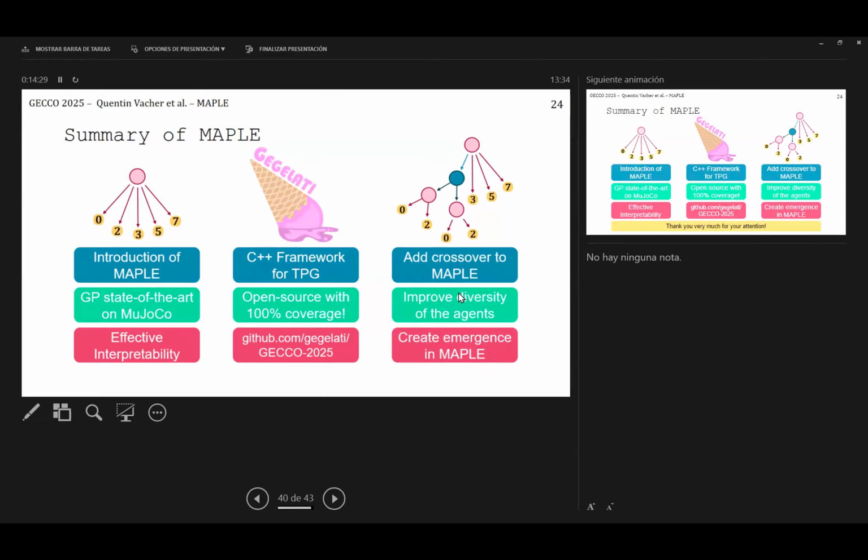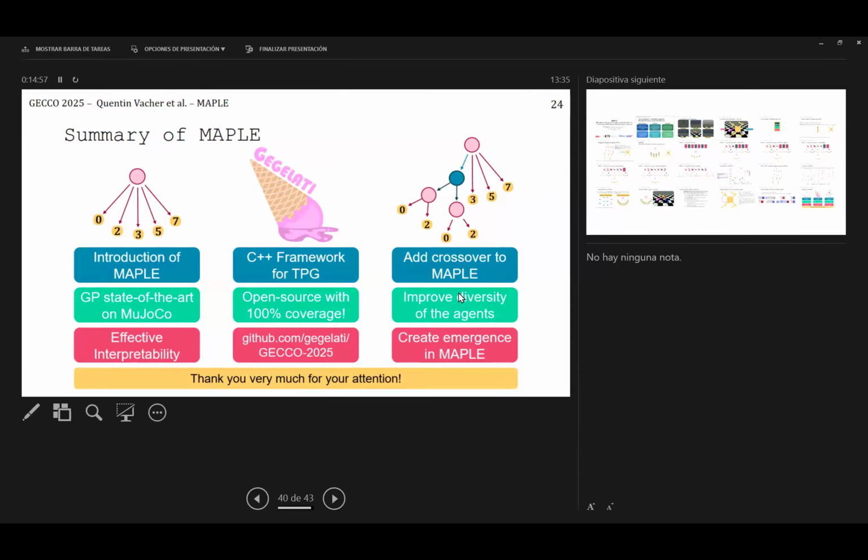And what we are working on right now is to also improve the diversity, which will be linked to the crossover, to try to improve both at the same time. And finally, one thing that we lose with Maple compared to Tangle program graph is the emergence. I didn't describe how TPG evolves, but we have a dynamic emergence in TPG, which is really interesting. And we would like to work on that again here on the Maple algorithm. Thank you very much for your attention. And if you have any questions, feel free to ask.